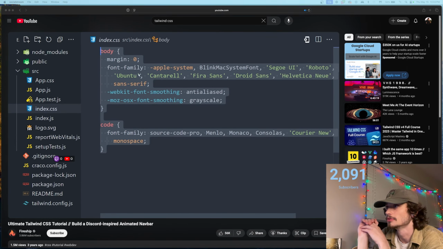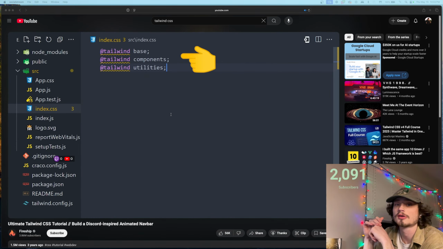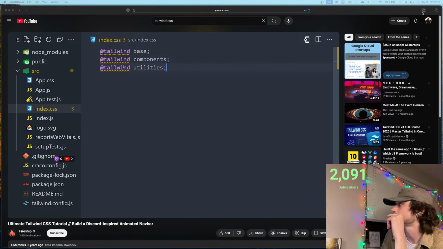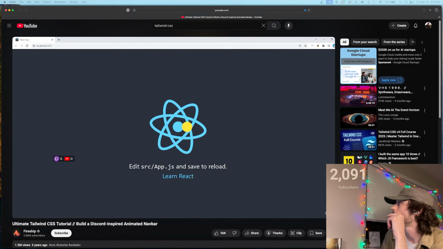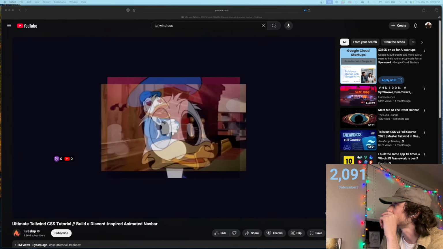And finally, we go into our index.css file and use the Tailwind directive to include the actual Tailwind styles in our project. Run npm start to run the project locally. That was kind of a lot of work to set up, but I think by the end of the video, you'll see that it was well worth it.